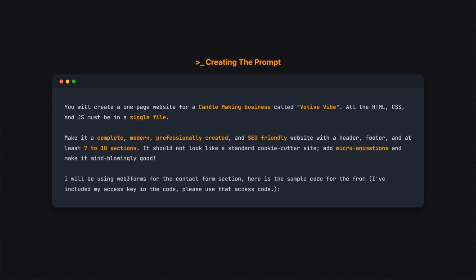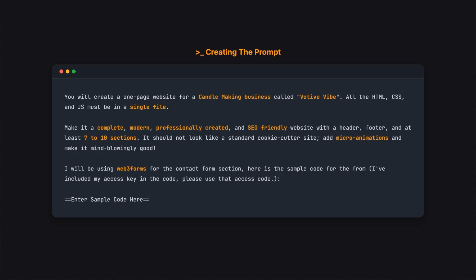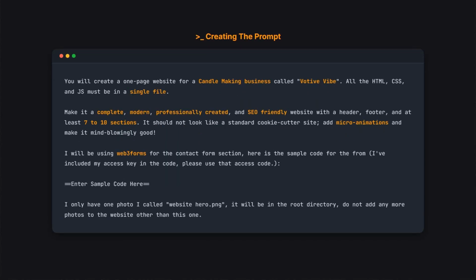We will let the AI know that we will be using Web3 forms so it can integrate the code into our website. I have added a placeholder in this template where we will copy and paste the code in the next step. Then we will let the AI know all the images we have. For this example, I only have one hero image, so we will tell it not to add any more as the AI sometimes tries to use non-existent images without this instruction.